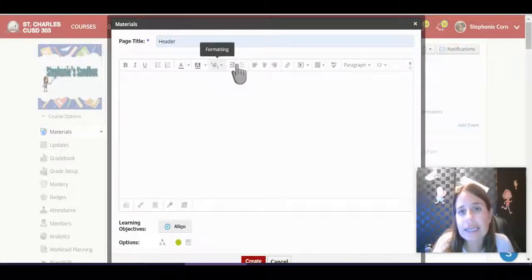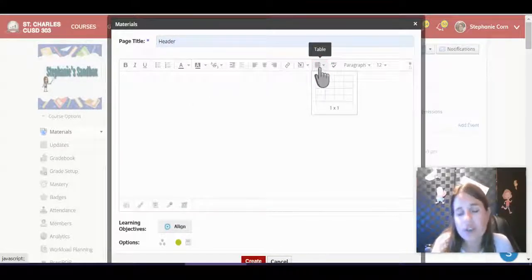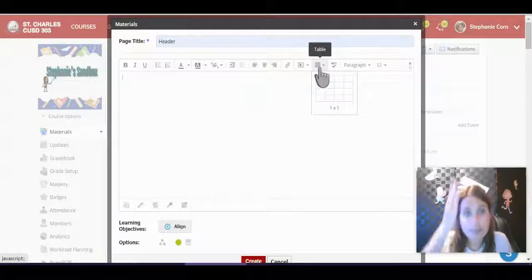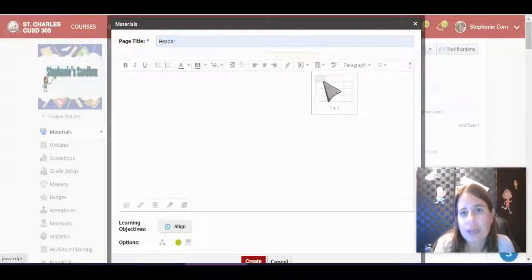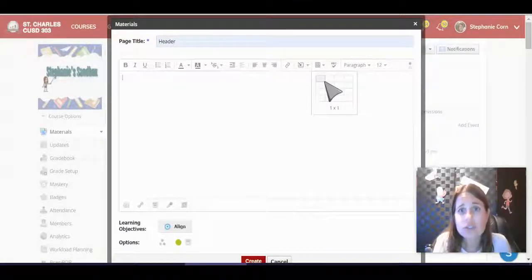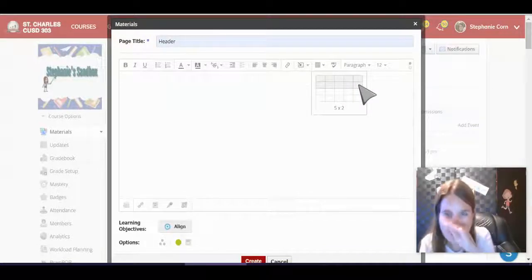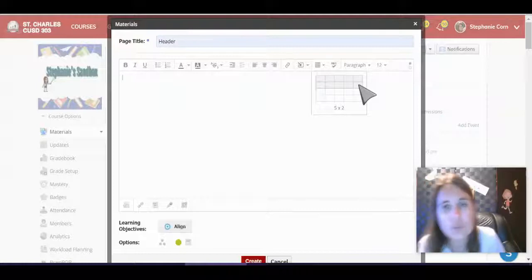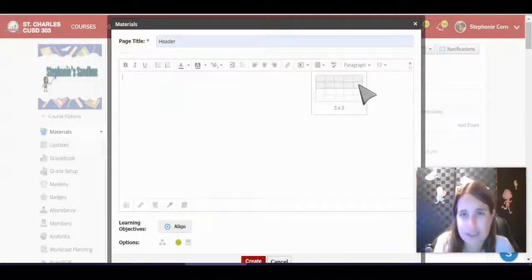Now to keep it organized, we are going to add a table. If you haven't used tables yet for helping to line things up in your course, I highly recommend it. It helps out with organization quite a bit. So now what I need to do is decide how many rows and columns I need. I have 5 courses, so I think I am going to do a 2 by 5 or 5 by 2, and I will show you why I'm doing the 2 in just a minute.